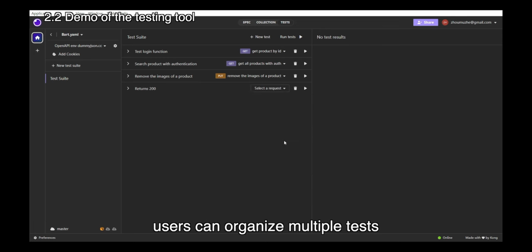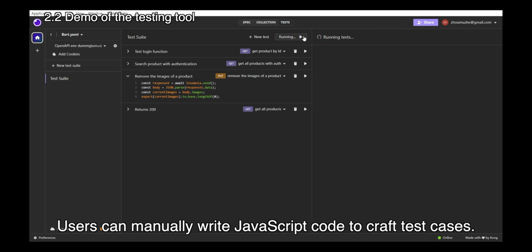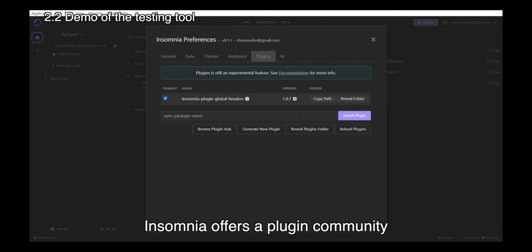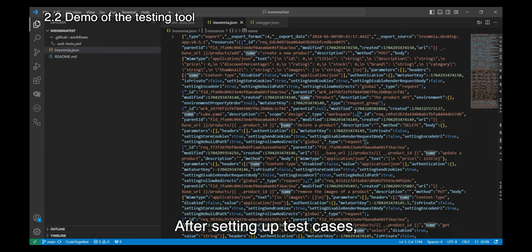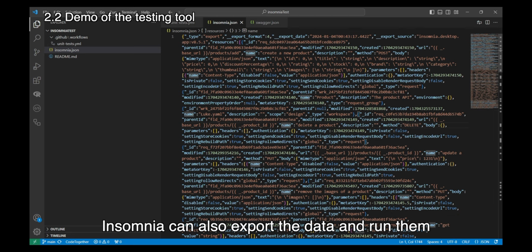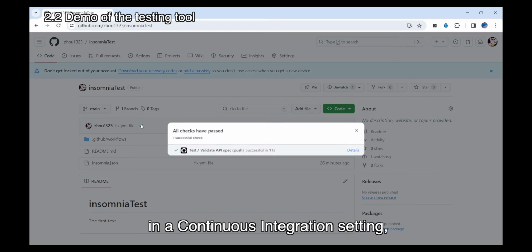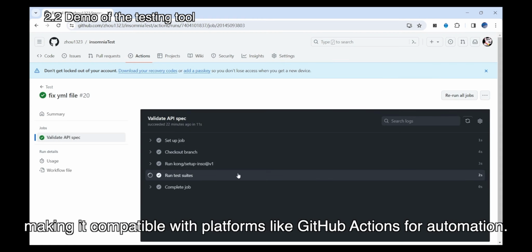The third module is test. Here, users can organize multiple tests under test suites and execute them collectively. Users can manually write JavaScript code to craft test cases. Designing APIs, Insomnia offers a plugin community where numerous plugins simplify the testing process. After setting up test cases, Insomnia can also export the data and run them in a continuous integration setting, making it compatible with platforms like GitHub Actions for automation.